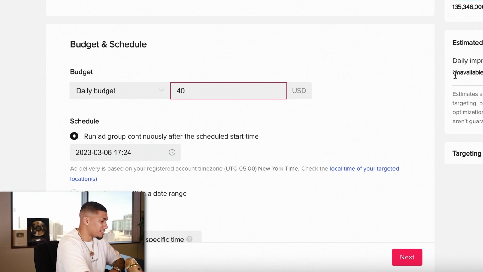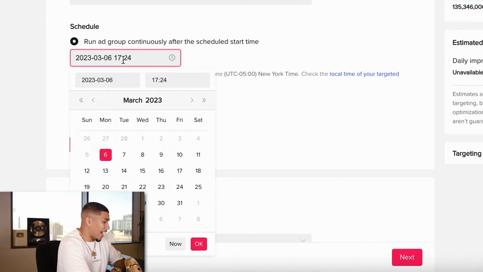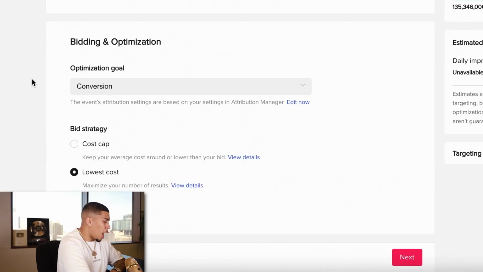Daily budget, I'm gonna set $40. Are you going to spend the whole $40? No, you're not, but be patient. Then you want to set your ads for midnight the following day. Optimization goal, conversion, and then bid strategy, lowest cost. And then go ahead and click on next.